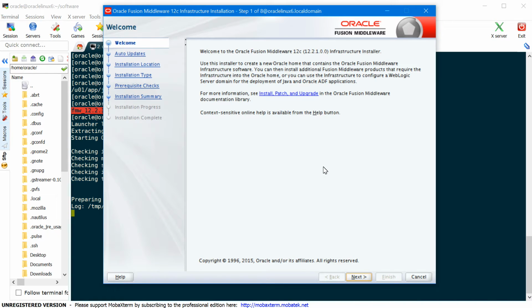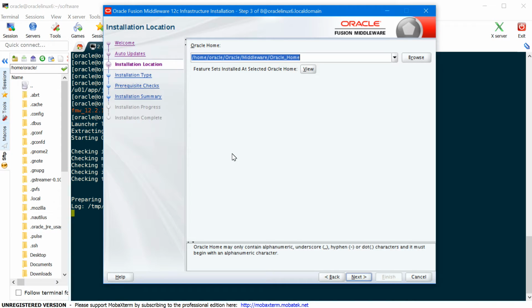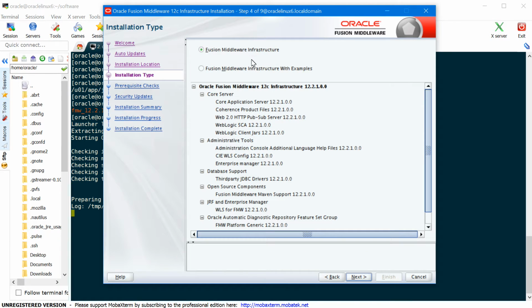Okay, this is Fusion Middleware Infrastructure installation's welcome screen. You can click next here. You can skip the auto updates. Click next. Here you need to provide the installation location. That's nothing but our Fusion Middleware home. I'll provide mine as /u01/app/oracle/product/FMW and click next. Next, you need to select the installation type. You can either install middleware infrastructure alone or you can install it along with examples. I'll go with the first option, Fusion Middleware Infrastructure, and click next.